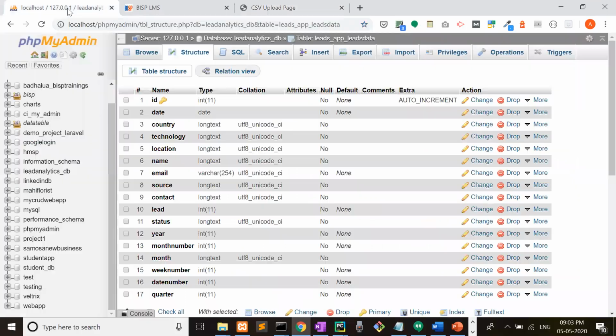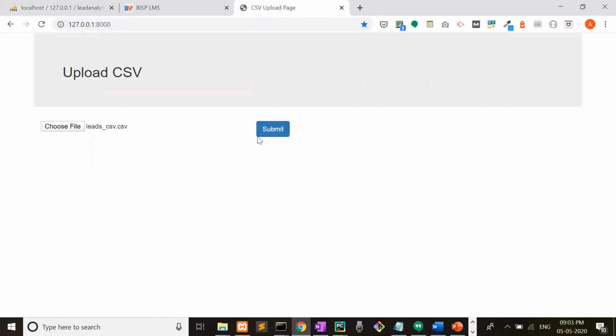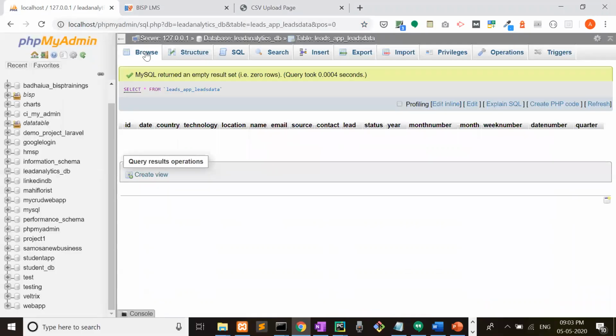I have shown you the database is empty right now. See, okay. Now I will press the submit button. Now let's see. Here the data is saved. Look at this.